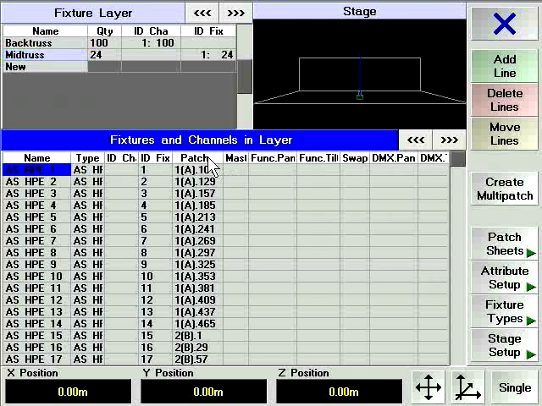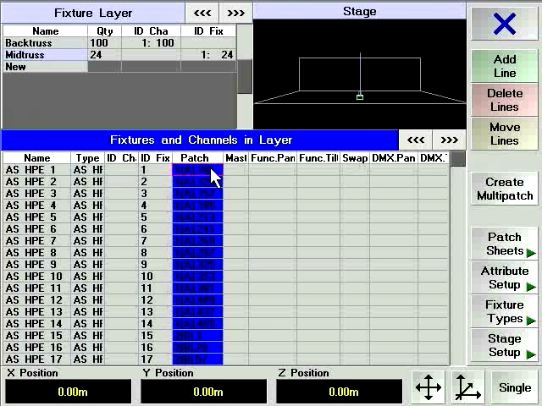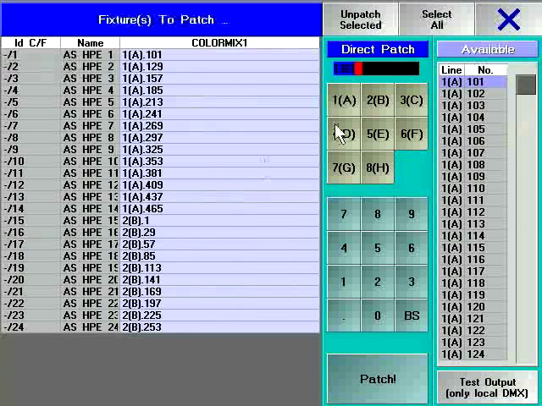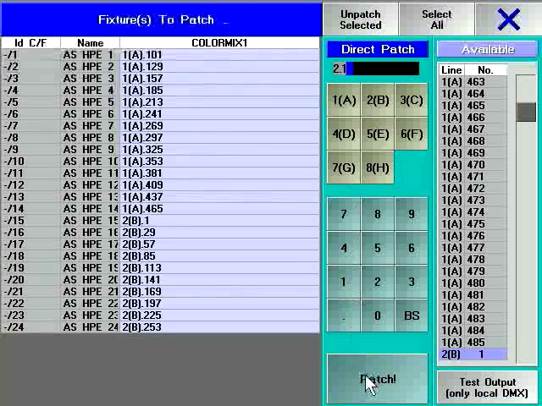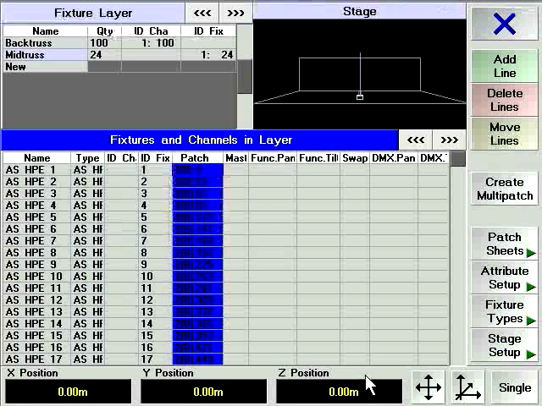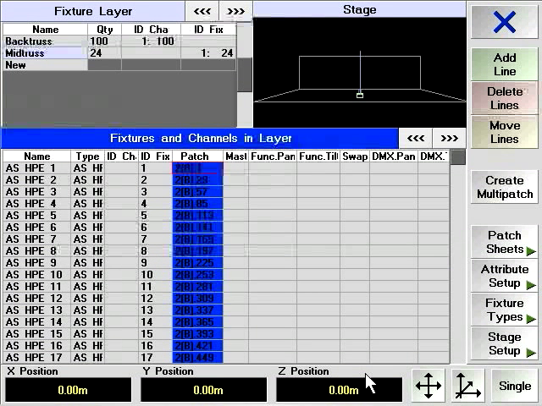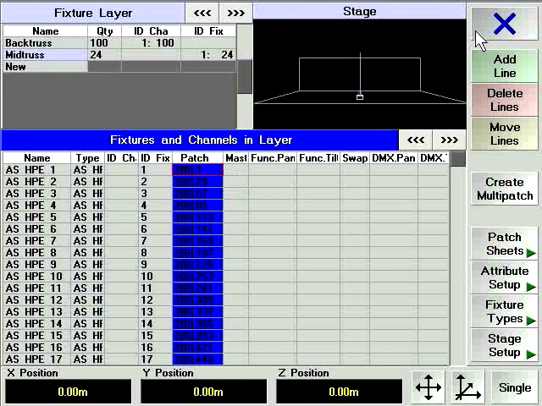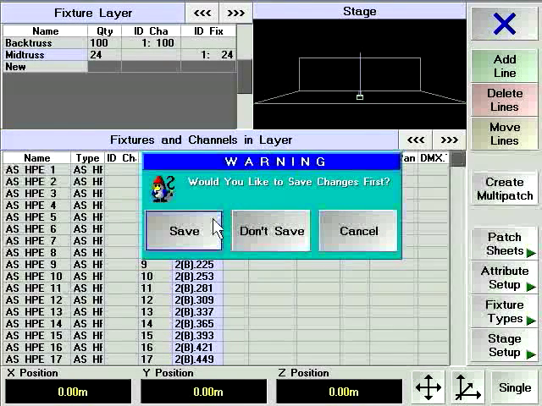To patch the content of a layer to another address, select the whole content of the layer by clicking the Patch Columns headline. Press the screen encoder to see the selection and type in a new start address as, for example, DMX line 2, B, address 1. Confirm with Patch. Close the full access mode window by clicking the X and save your fixture setup.